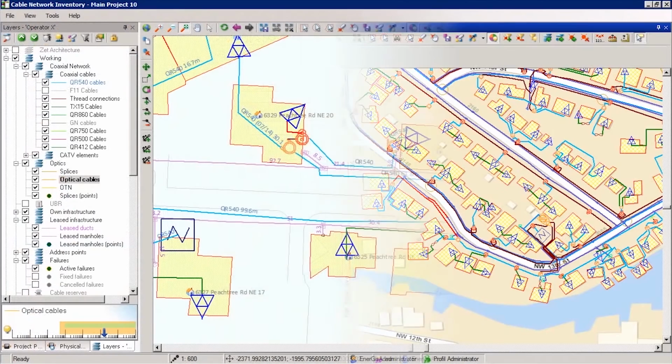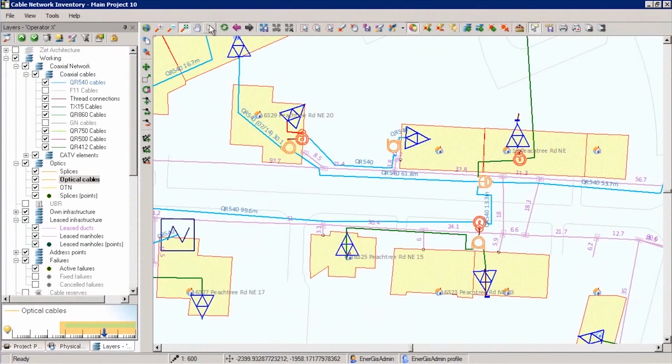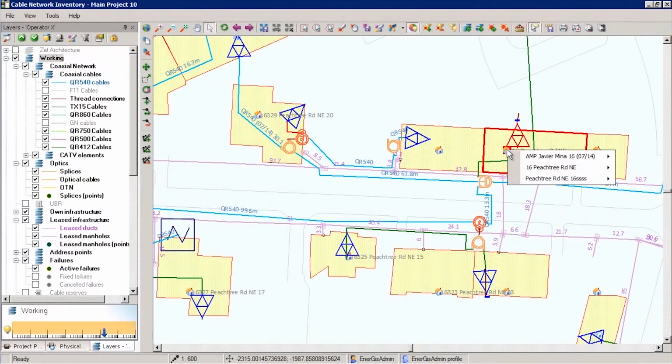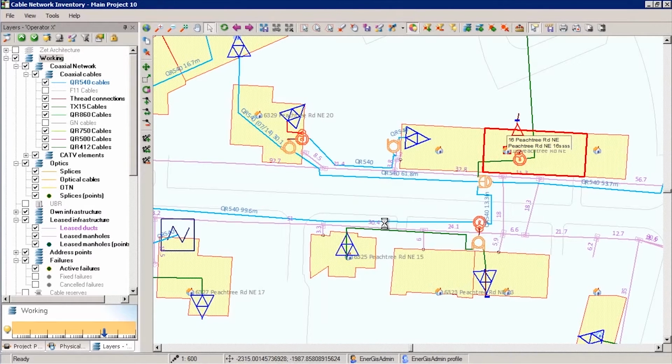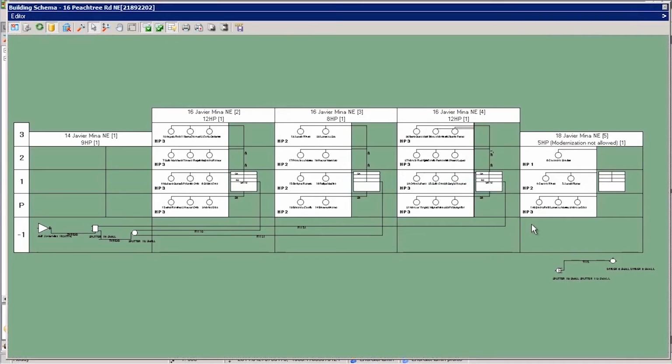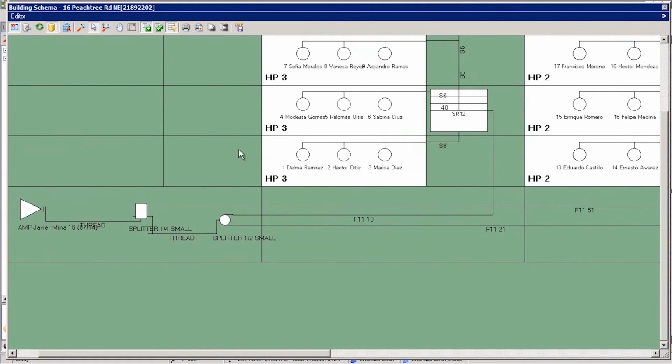Let's look at another project and application capabilities related to coaxial segment of the network. With SunVision Network Inventory, it is possible to analyze inside plant aspects of the network. Among others, it is possible to display building schemas which are generated on the fly.